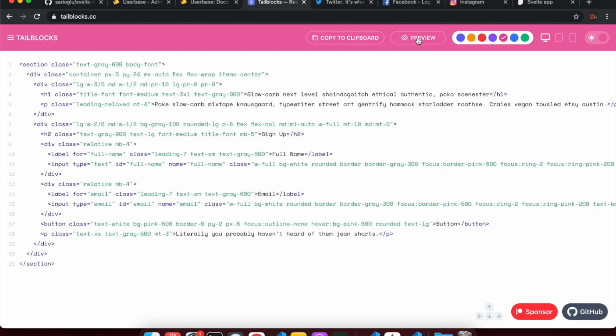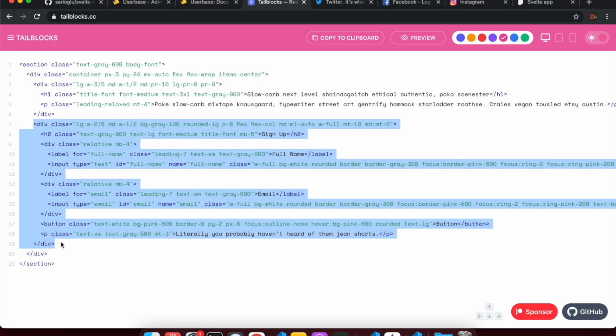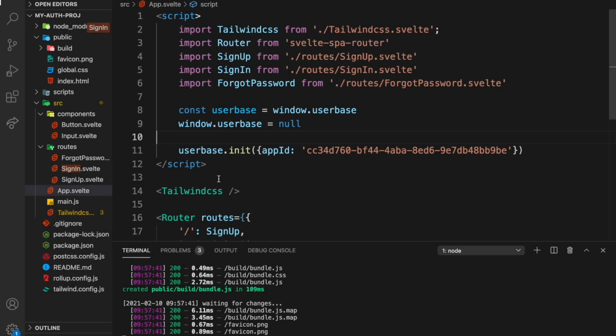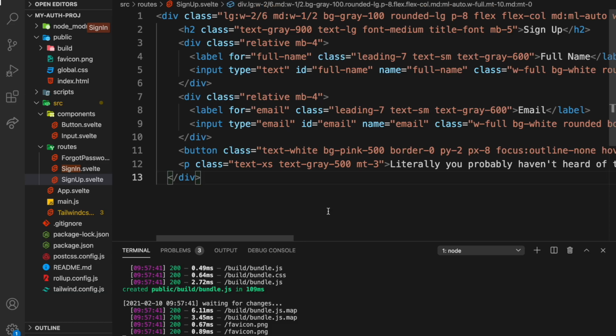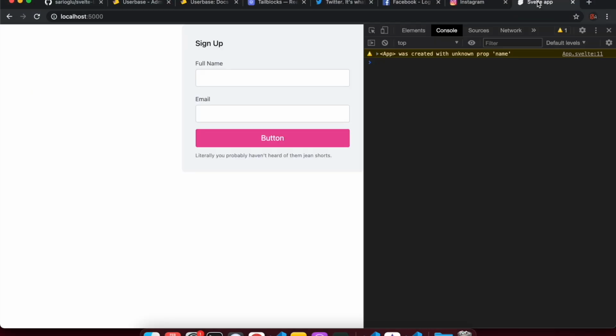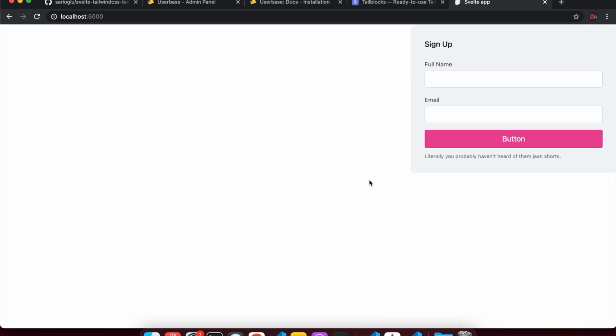So we're going to come to view code, and we just want to take out the form. So this should be a form. We'll change that, but we just need this part right here. So we are going to copy and paste that into our sign up. And let's see how beautiful it is just right off the bat. Okay, so if I come here, we don't need these anymore. And we already have our sign up.